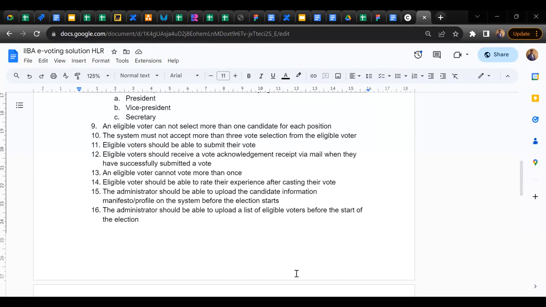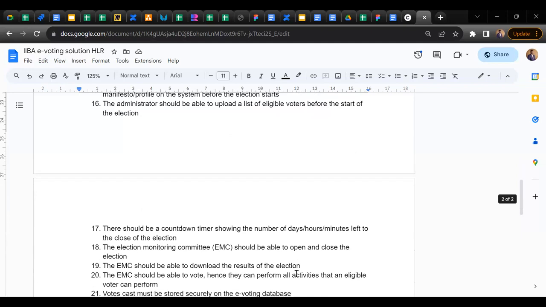15, the administrator should be able to upload the candidate information, manifesto or profile on the system before the election starts. 16, the administrator should be able to upload a list of eligible voters before the start of the election.